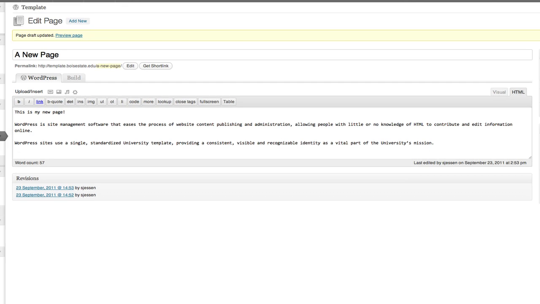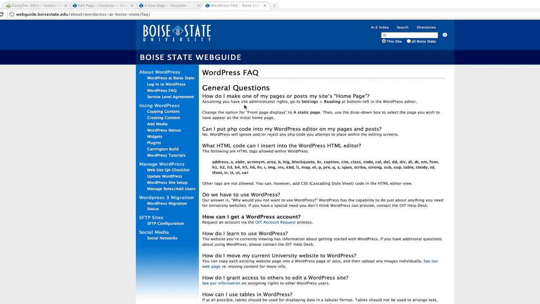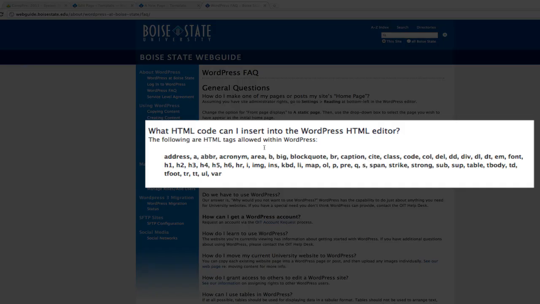If you go to webguide.boisestate.edu and click on the WordPress Frequently Asked Questions from the left, you'll actually see a paragraph for what HTML code can I insert into the WordPress HTML editor, and then these are the following HTML tags currently allowed within WordPress. So there aren't a ton, however, there are most of the popular tags that do exist here.